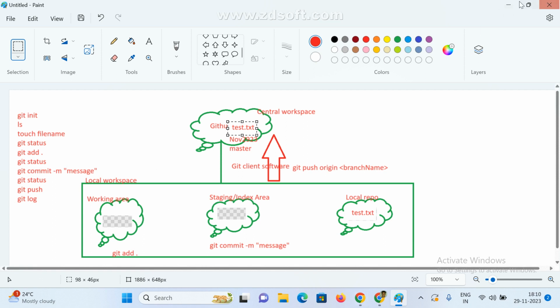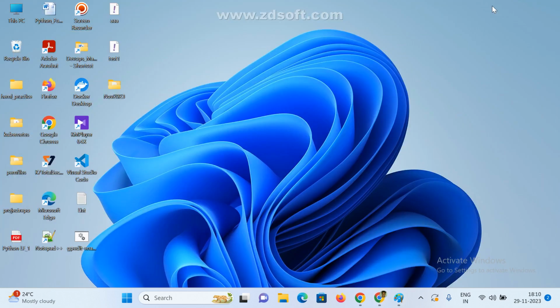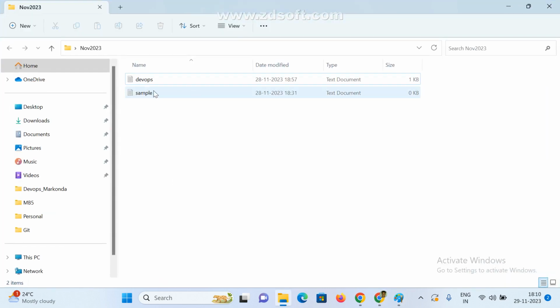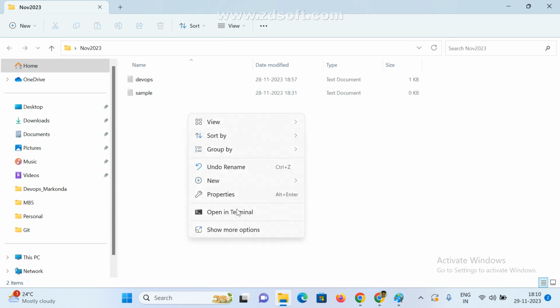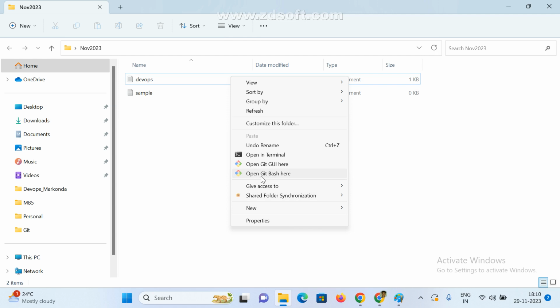Anyone any doubt here? Let me open the same thing. Yesterday I created this folder. Now how to open? Right click, go to more, and there is open git bash here. This is the software we need to install on our local machine. If already available, you don't worry.